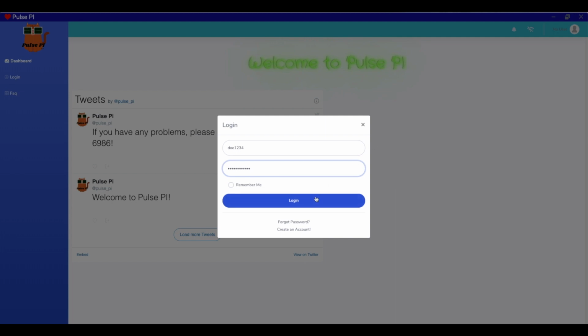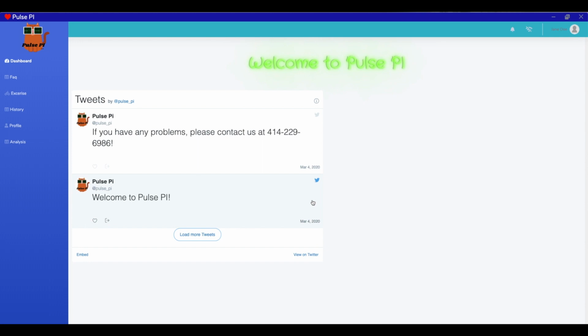Once I push login now, that username and password gets sent to the backend, and the backend makes sure that the credentials are valid and correct, and then if they are, we are able to log into our front end here. We can see we just logged in, we're Jane Doe now, and we can see a more complete navigation bar on the left-hand side here. We can see our dashboard page, FAQ, exercise history, profile, and analysis.